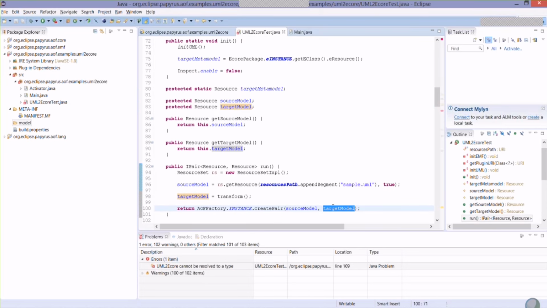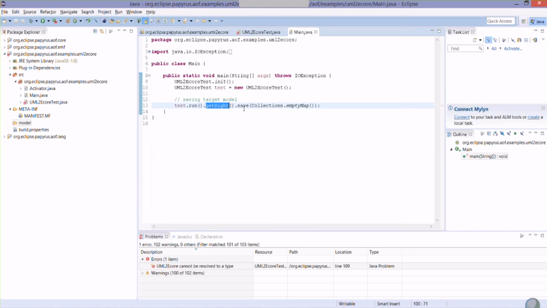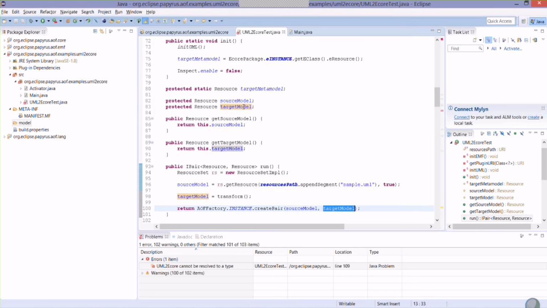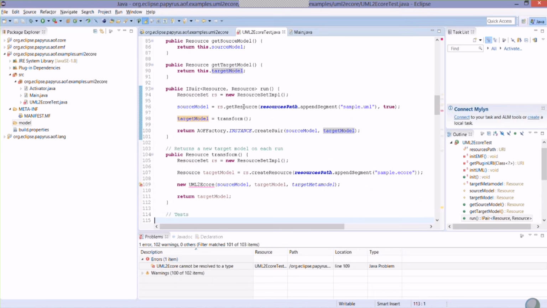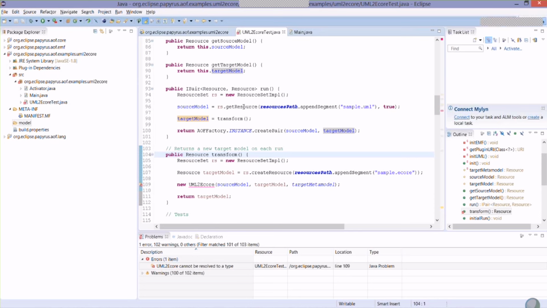And then we can see the transform method, which will return a new target model on each run. And you will see later why we need to be able to run the transformation several times. Basically, it's for the test. So we create a new target model. We apply the transformation. So here, the transformation is not written yet, so this is why we have an error. But now that we have seen how it's going to be called, we kind of know what we have to write in this class. And it returns the model.